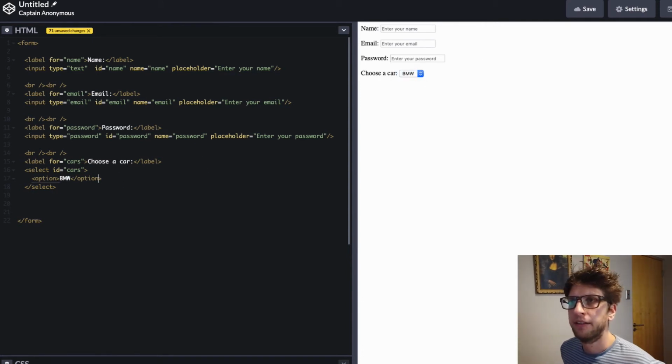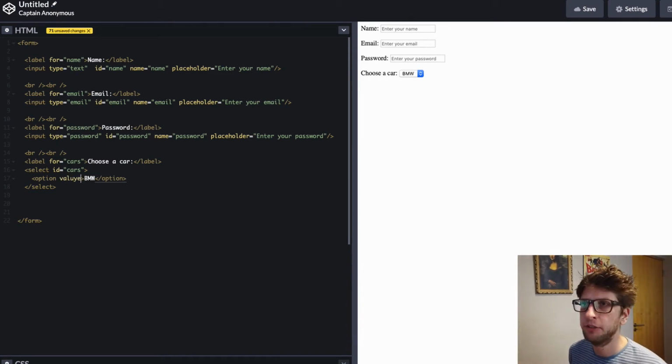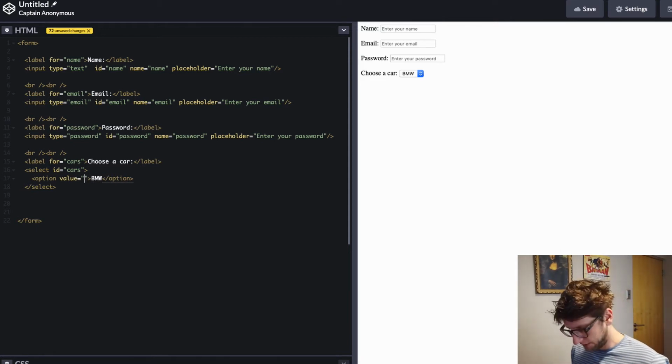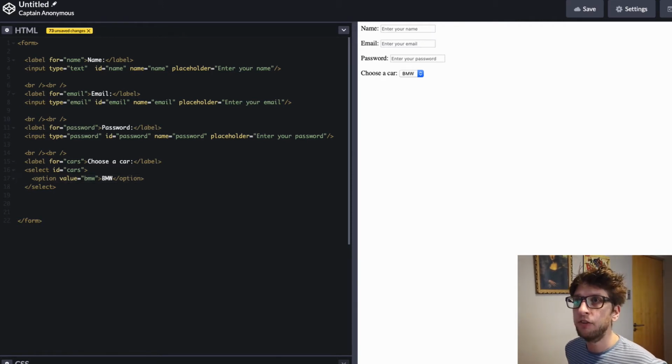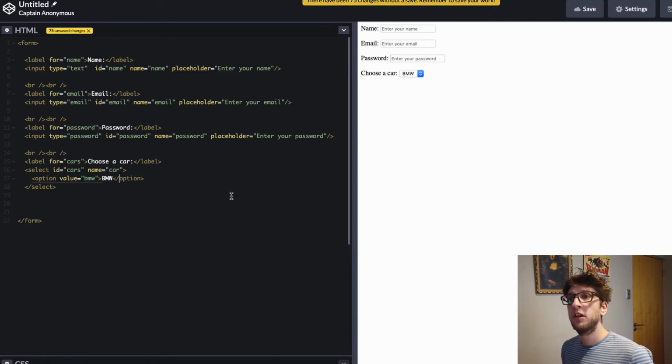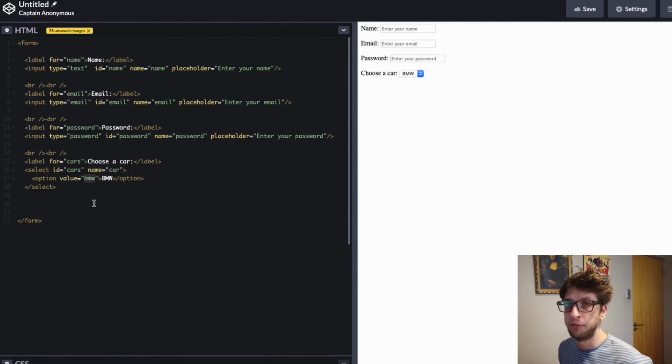Awesome. And we have the option, but when the user selects it, we still need some data behind it. So what are we going to pass to the server when the user selects this? And that we'll put in the value attribute. And we can say BMW. And let's just also give the select a name, and we'll just say car. And that means if you select BMW, the server will get a variable with the name car, and the value would be BMW.